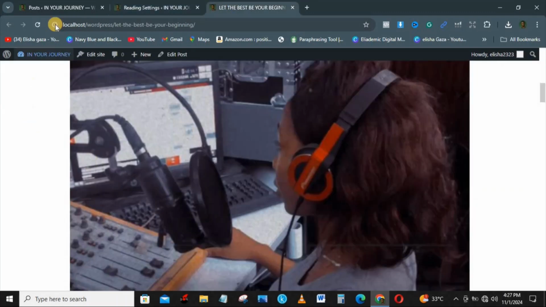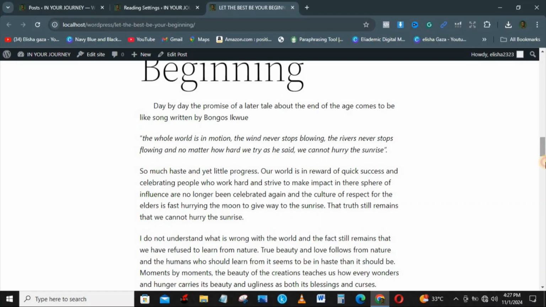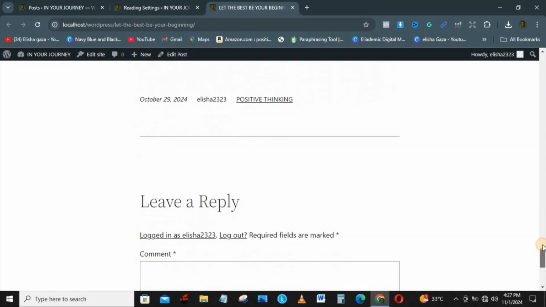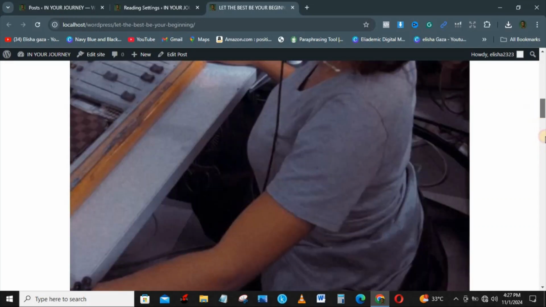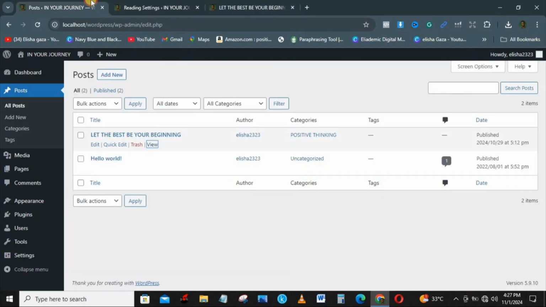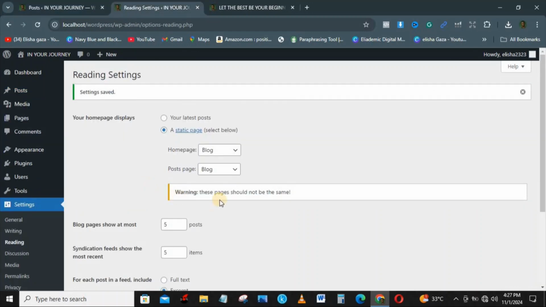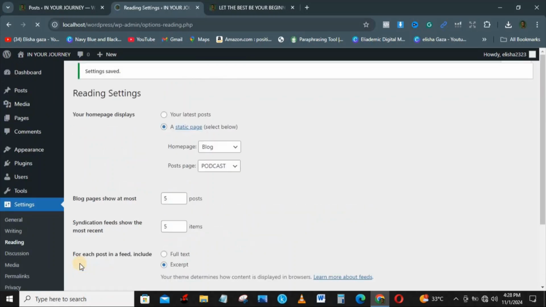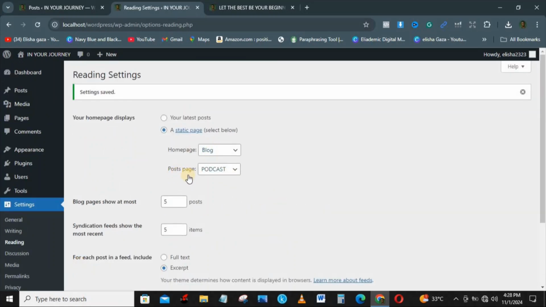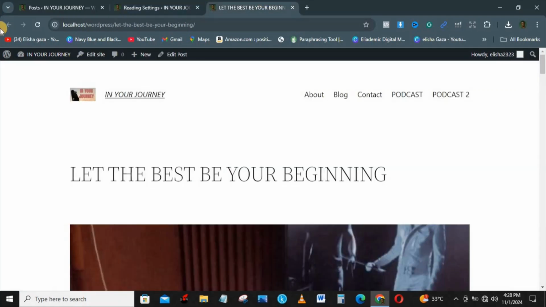So you come over here and refresh. Make sure that when you make any change and you are in a new browser, you refresh it. Okay, let's see, the effect did not change. Okay, let's put it on podcast and then click on save. Okay, that was because this home page and this post page were the same. So let's refresh it and see.